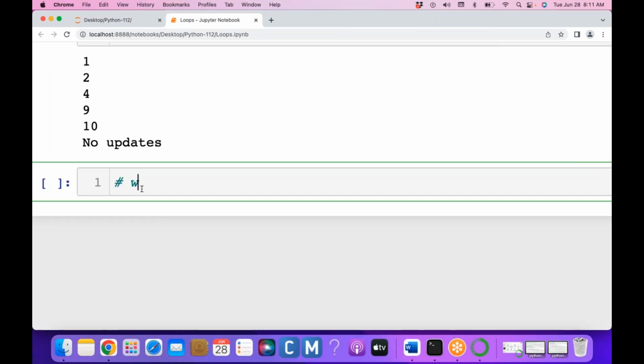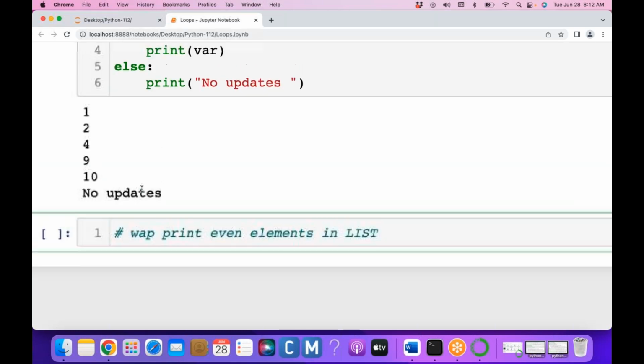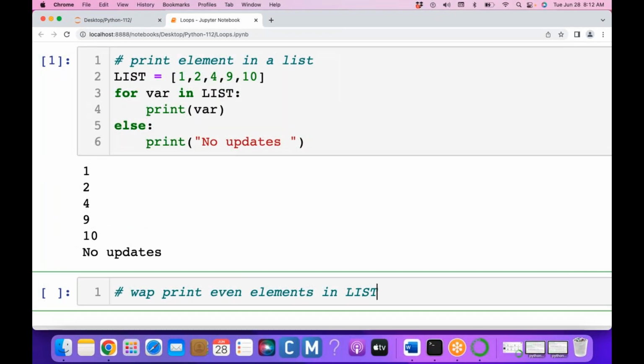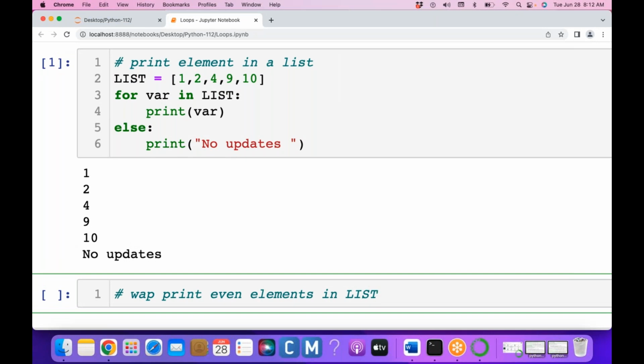So I can give you some program. Write a program to print even elements in a list. Can you do this particular program? I can try. Yeah, I can do it. Right now you can do it. This moment you will do, Rupali.